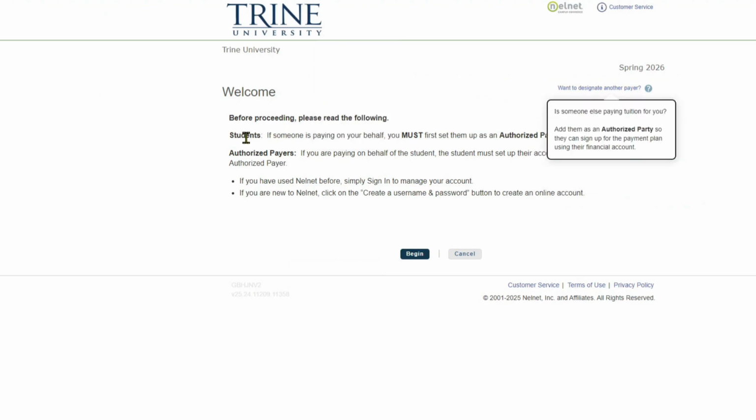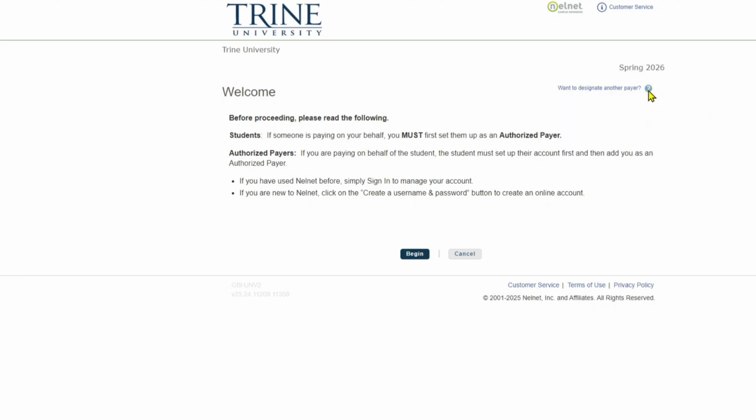Now it's asking whether you are a student or authorized payer. If someone is paying on your behalf, you must first set them as an authorized payer. If you are paying on behalf of a student, the student must set up their account. If you have used Nelnet before, simply sign in to manage your account. If you are new to Nelnet, click on the create a username and password button to create an online account. Since I have already created a Nelnet account before, I am going to click on begin.